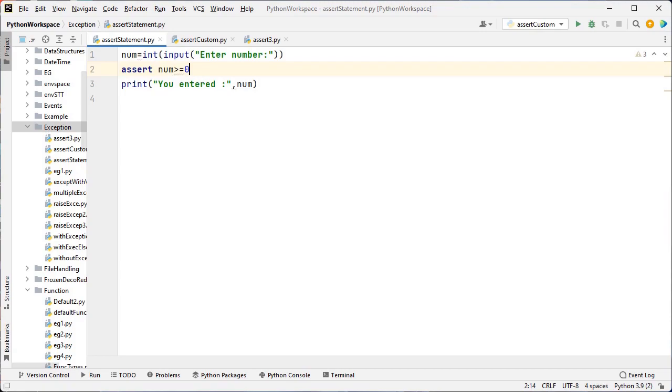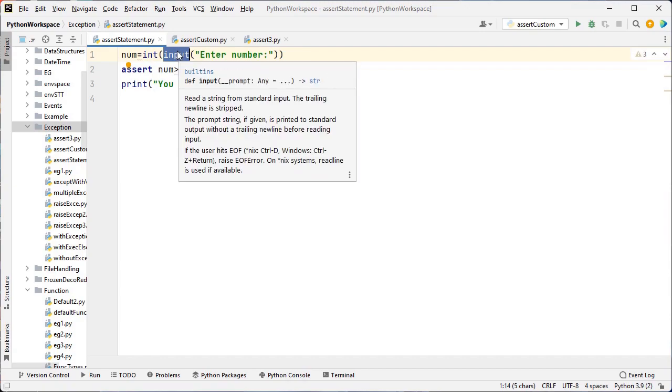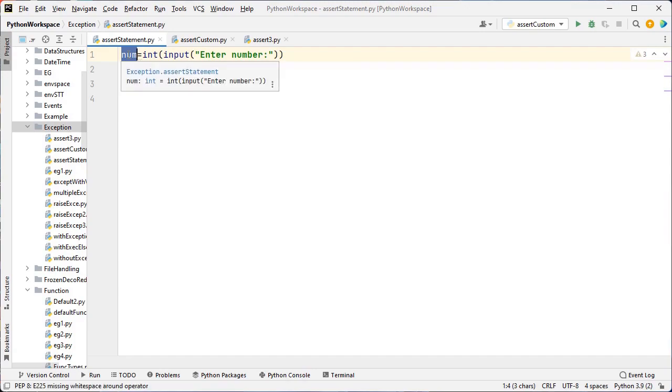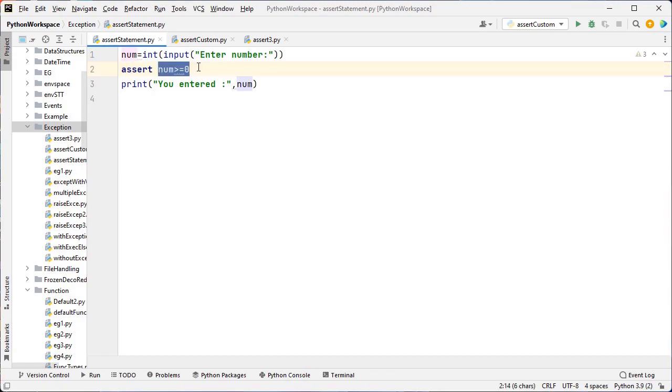Okay, let's see this example. Here, I have created the num variable. I have used the input method to get the input from the user during the execution of the program. And here I have implemented the typecasting process to convert the string value to integer, because the input method always returns the string value. The converted integer value will be stored inside the num variable. Here I have used the assert keyword and the expression. After the evaluation of this expression, we will get either true or false, isn't it? If it returns true, the program execution proceeds. If it returns false, it raises the assertion error.